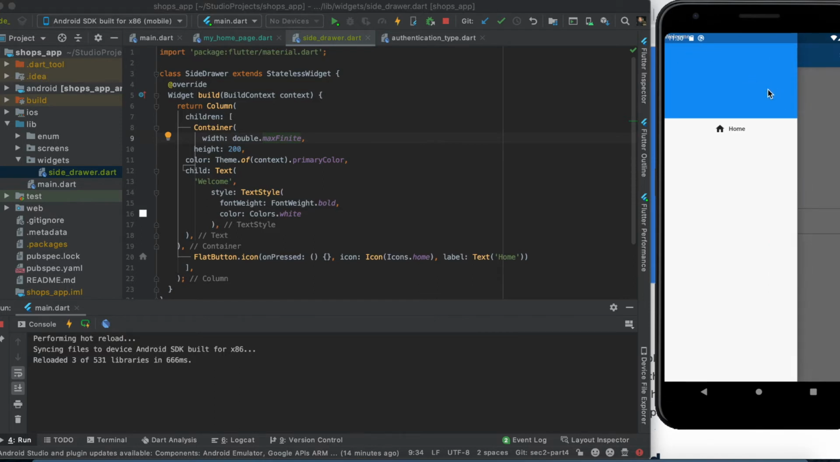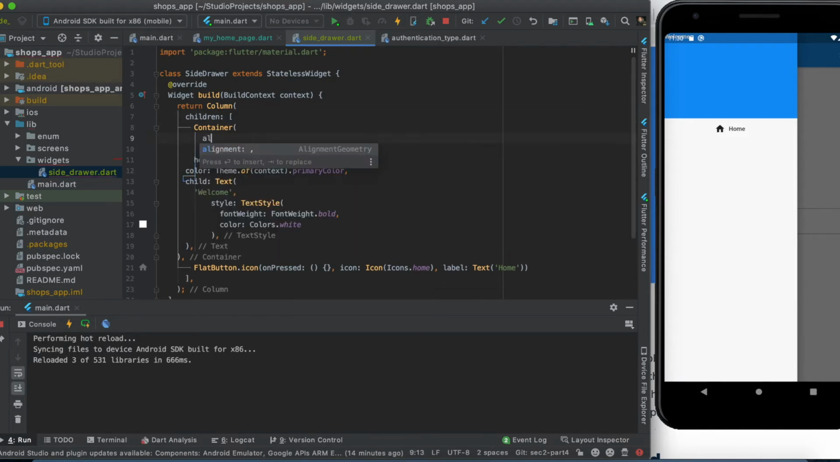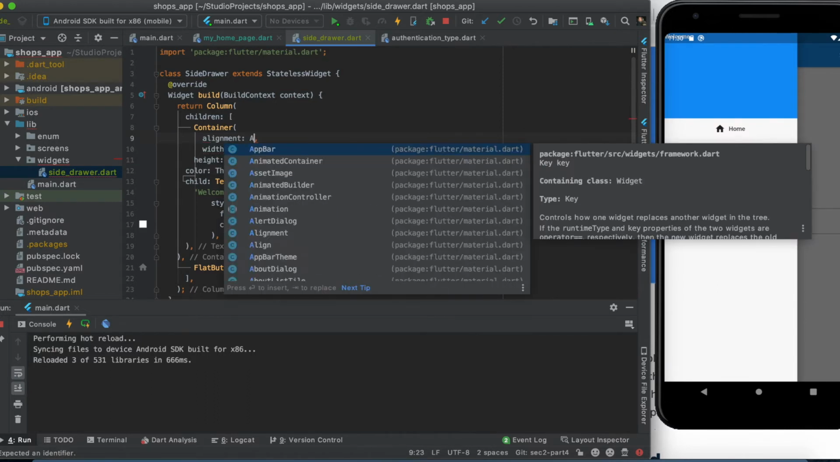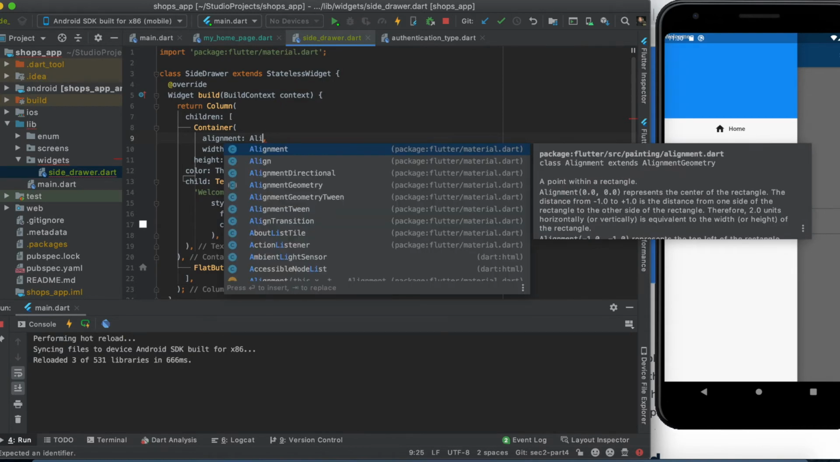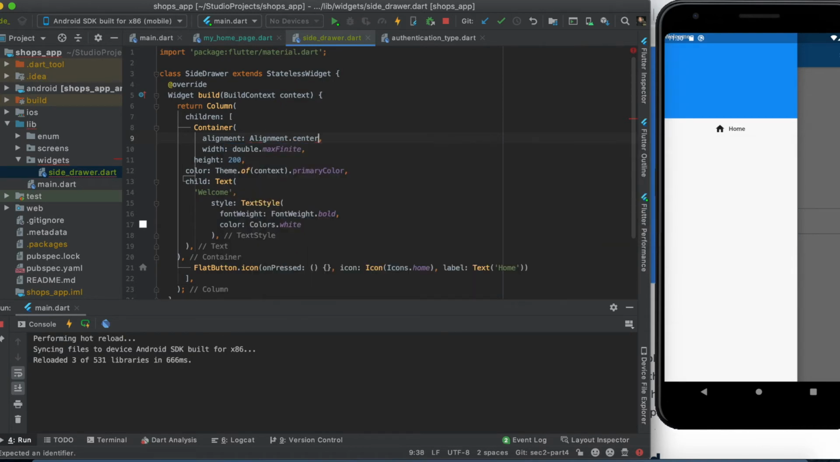And now you can see it's blue filled everywhere, but the welcome text is on the top left. So let's try something like alignment, and let's use Alignment.center.